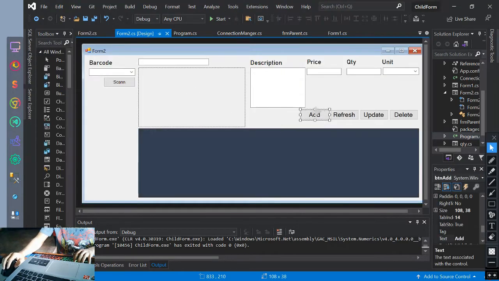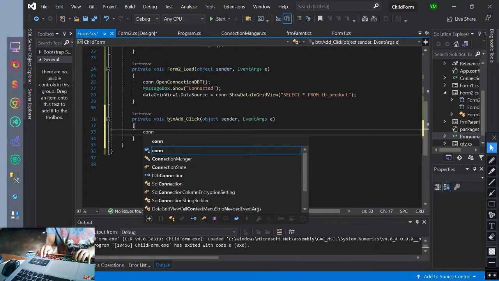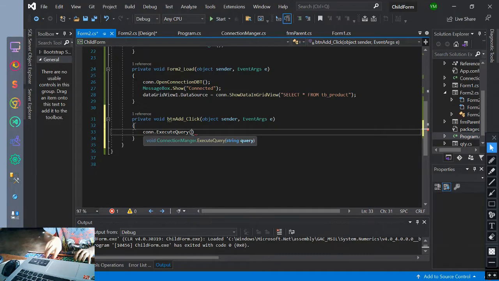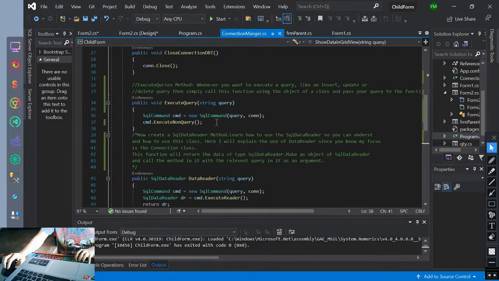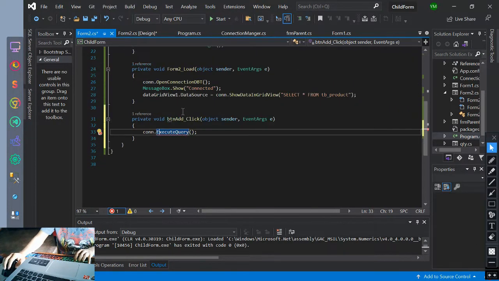Now let's double-click on the Add button. Then inside, let's call the class executeQuery method function. This is the function of the executeQuery method. Again, the explanation is in the link in the description below. Now let's add the parameter value.